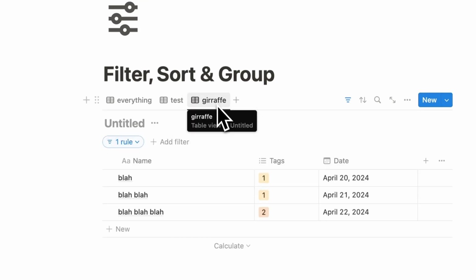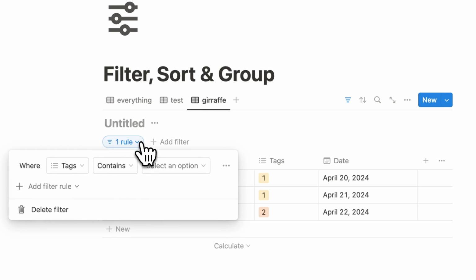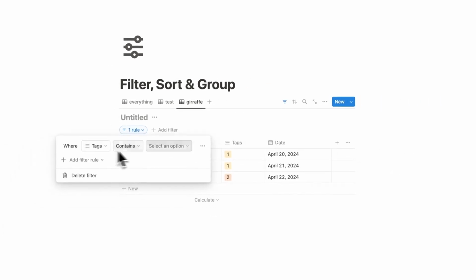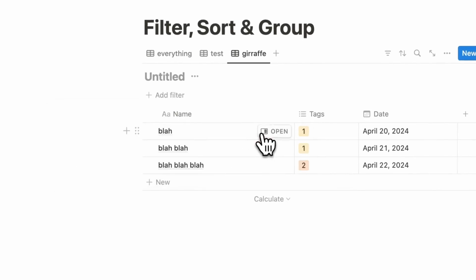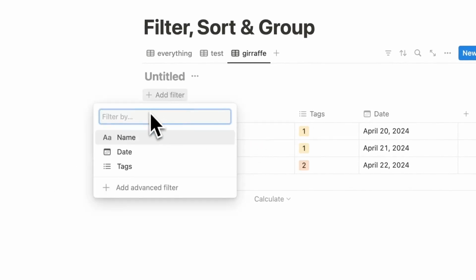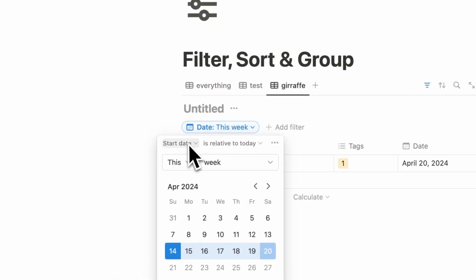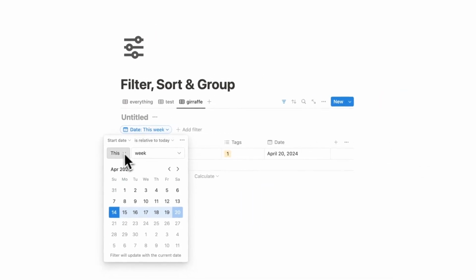Now under this giraffe tab, let's change this rule here. So we currently have one rule, which we never finished, where tags contains and then we never changed it. So I'll delete this rule and let's add a filter rule. So right now the start date is relative to today showing this week. So as you can see, we are seeing this week, meaning we are not seeing the other items show up here as they were tagged for the 22nd and the 21st.